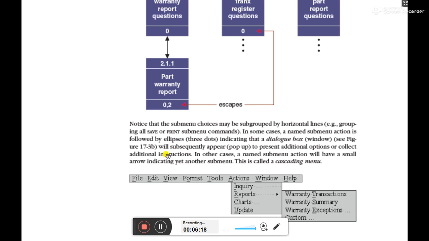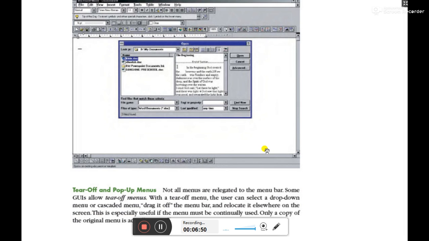So in that way, you can create different menu driven or dialog based GUI. Notice that sub menu choices may be subgrouped by horizontal lines. Again, there are some menus popped up if you click another option. In some cases, a named sub menu action is followed by ellipses, three dots. Here you can see dots indicating that a dialog box will appear. See figure 73b. You can see here the dialog box.